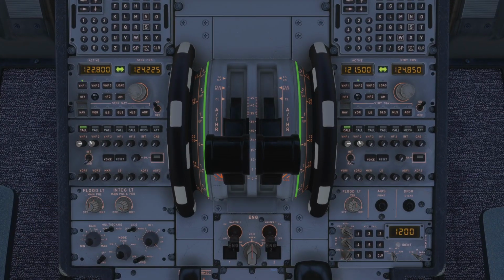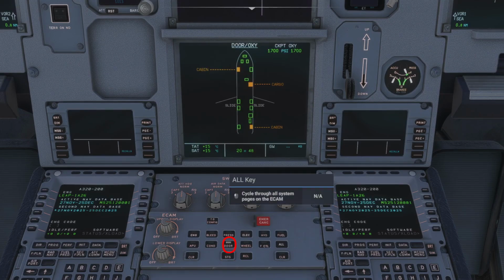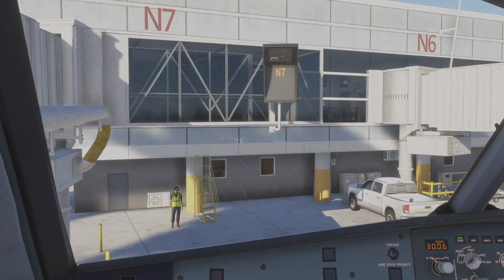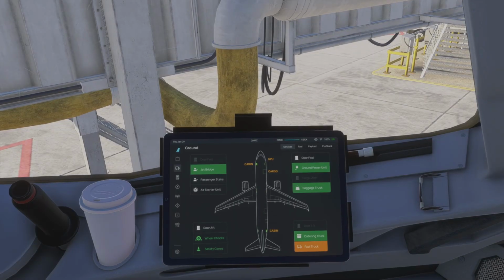And if we were to look at our ECAM again here and choose doors, you'll see that our cargo doors are open. This is for the baggage. We have the cabin door over here where our jetway is connected, and this other cabin door where our catering truck is connected, right? So you can see that those doors are currently open. The next thing we need to do is unload these passengers. Let's get them off the plane, and then we can shut down.